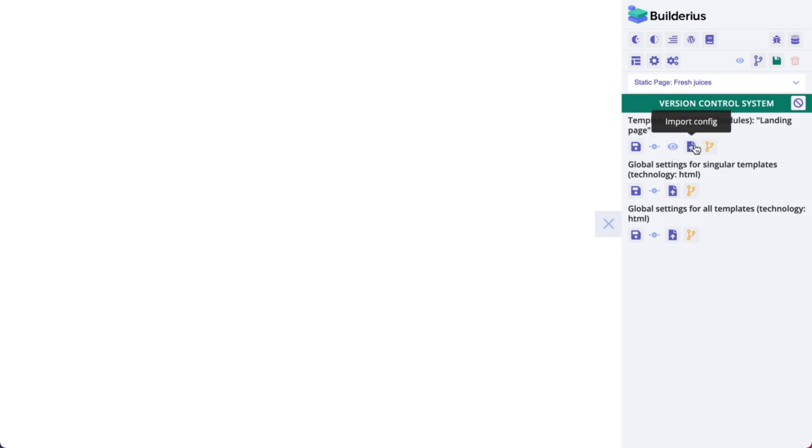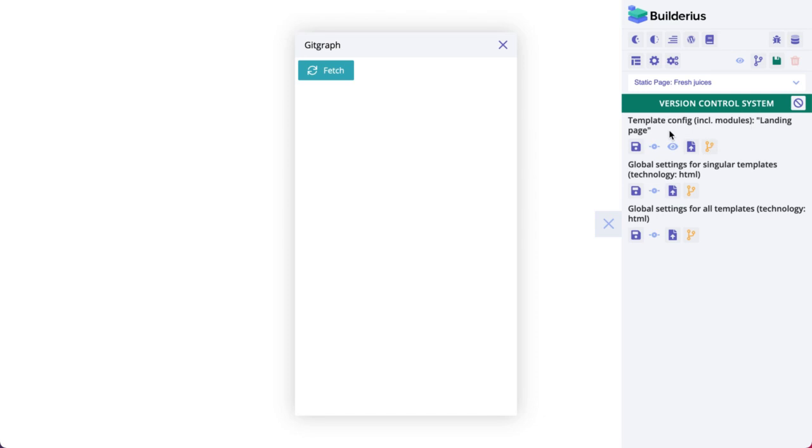The next icon is for importing config. If I have config for template or for global settings, I can import it here. And the last icon opens the Git Graph modal window. Again, I don't have uncommitted changes saved, and also I don't have commits, so it's completely empty. It will be filled a little bit later.